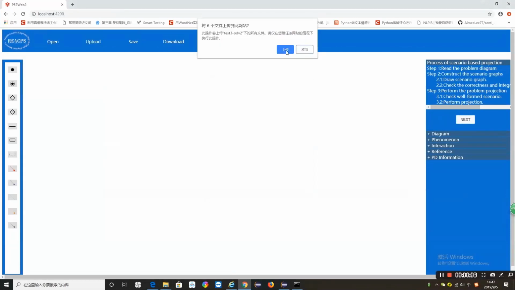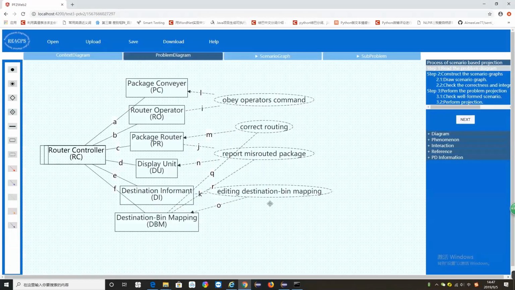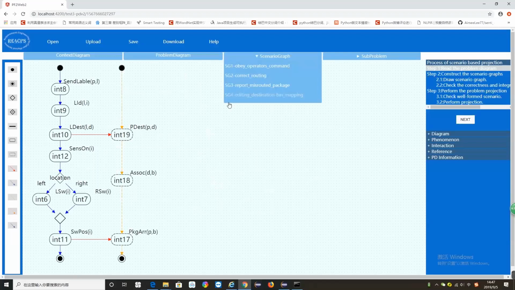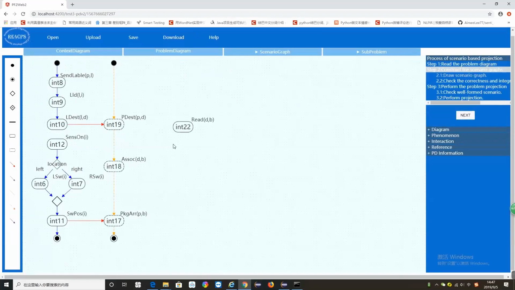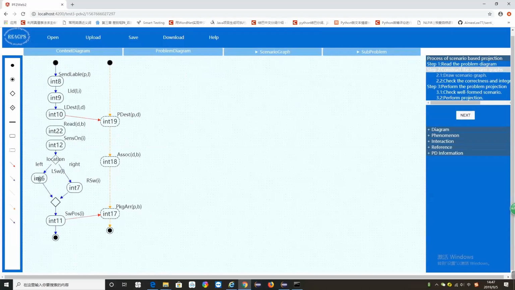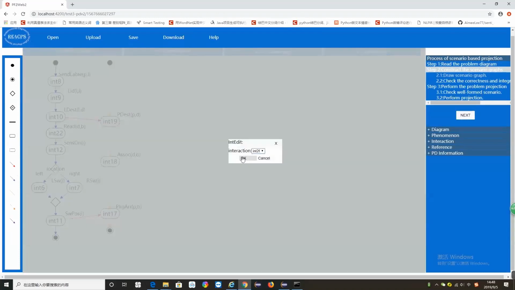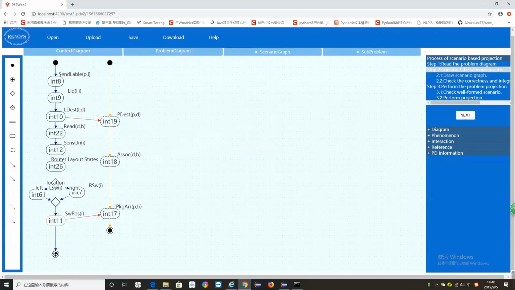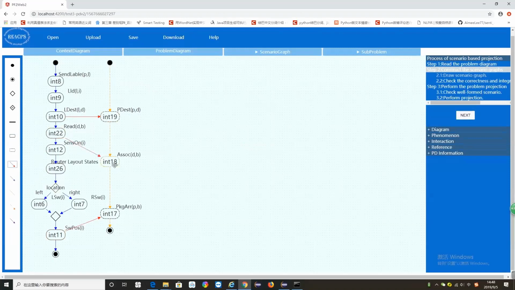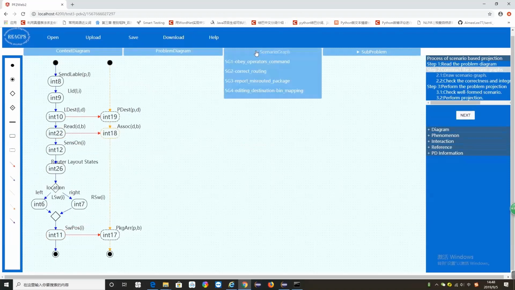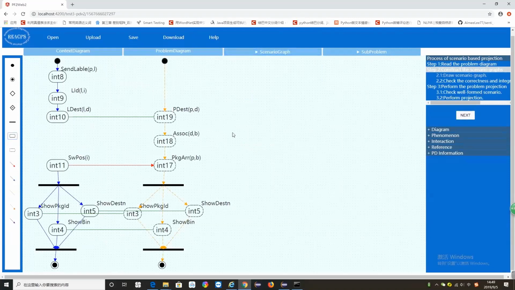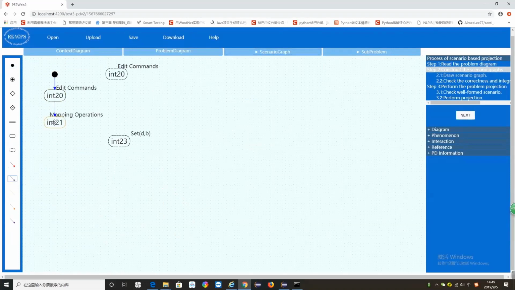and then we use the problem diagram to add new interactions here, in interaction 22 and 28, 26. And now the scenario is complete. And add a new scenario here. This is the requirement for editing.